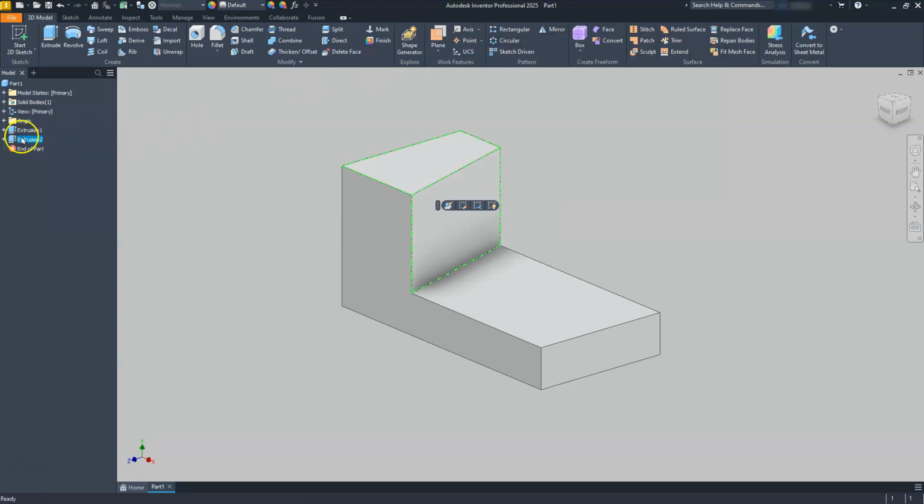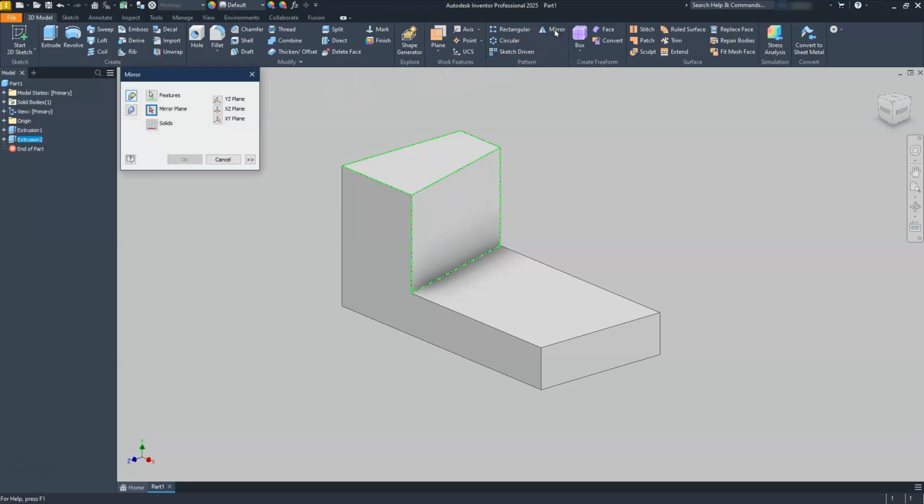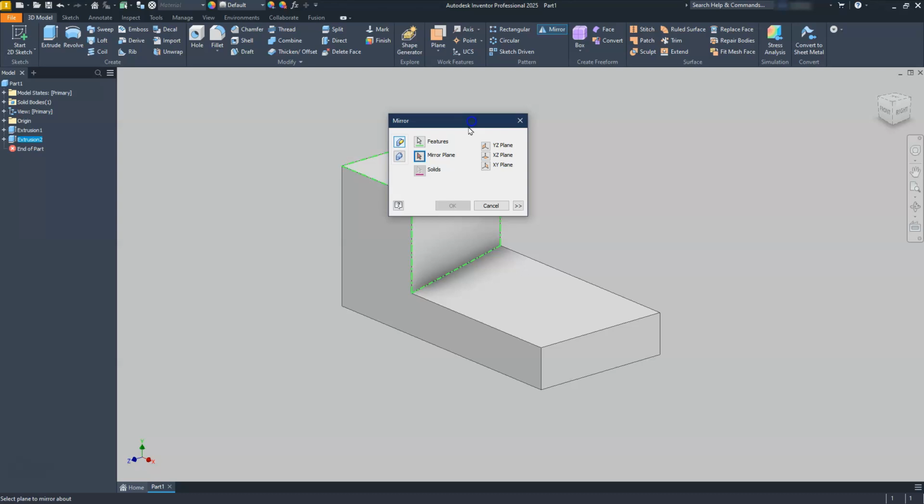So I'm going to select this feature that I just created. I'll go to mirror. What it should automatically do is select that feature. Now I need to figure out what plane it's going through. If I look at my UCS, I'm looking for the YZ or ZY plane. I can't remember which one it's going to be called. So if I expand here and take a look for the YZ plane, that will be my middle plane. So I'm going to select that as my middle plane.